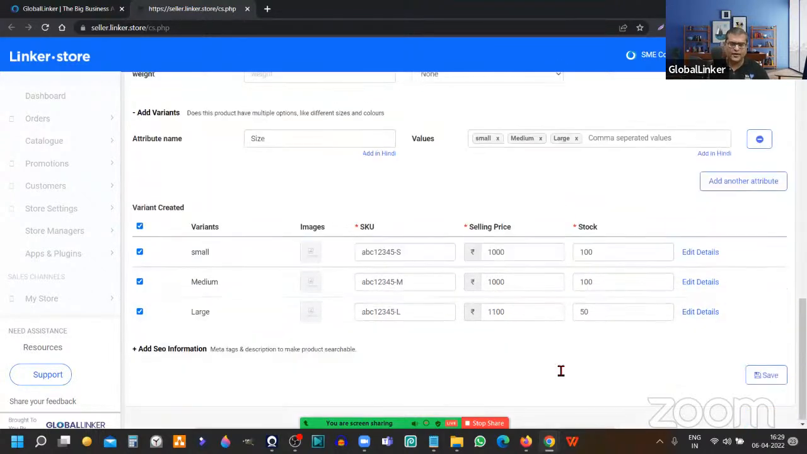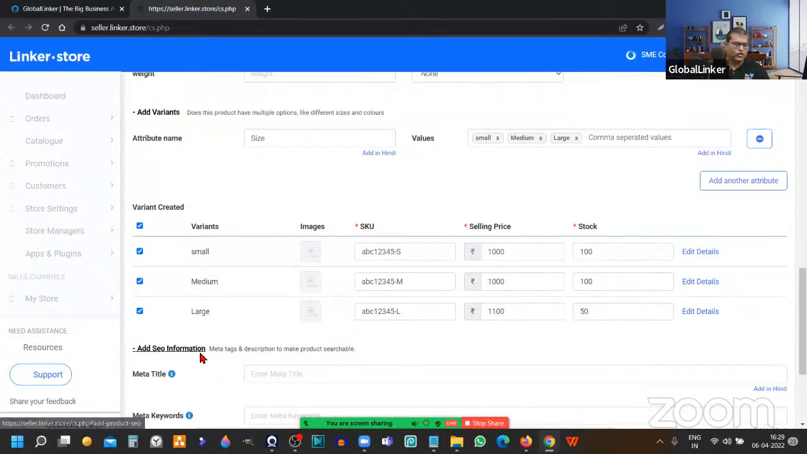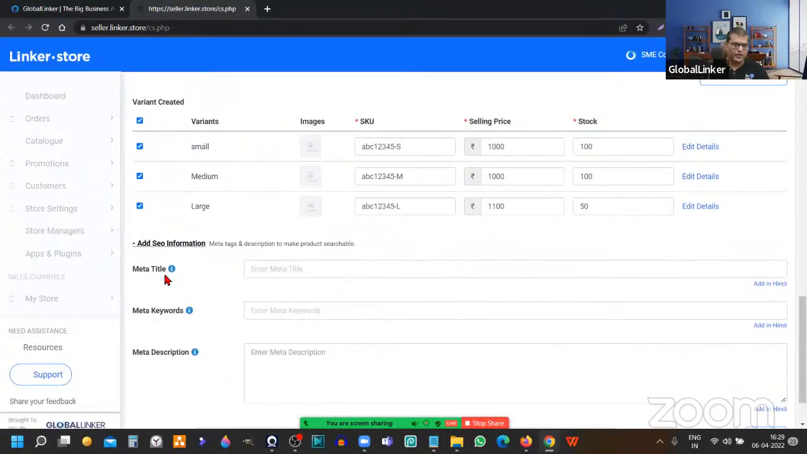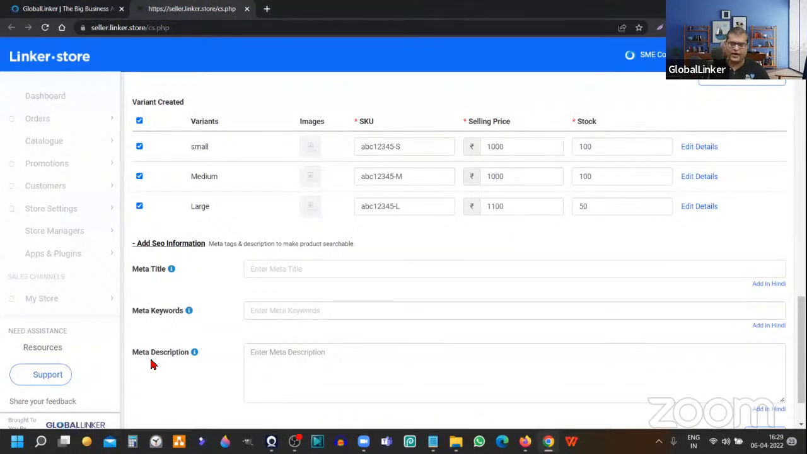The last section on this page is SEO information, and this is where you have to add meta information, keyword, and description. This information is used for search engine optimization. You should add this information, but again, you may not have this information while you're creating your online store, so you can add this information at a later stage as well.